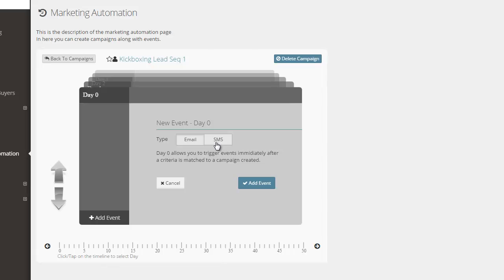Now, over time, we're going to be adding voice broadcasting. We're going to be adding direct mail. We're going to be adding tasks for staff. There are a lot of feature enhancements that we're going to be adding to the marketing automation engine. But right now, this is a very early version. So right now, you have email and SMS available to you.